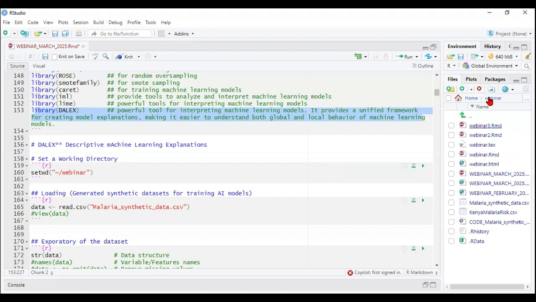So once the webinar folder appears here, you click on this. This is a file that contains what I'm presenting here, including the data. You can see I have my data here. I have my R code here.